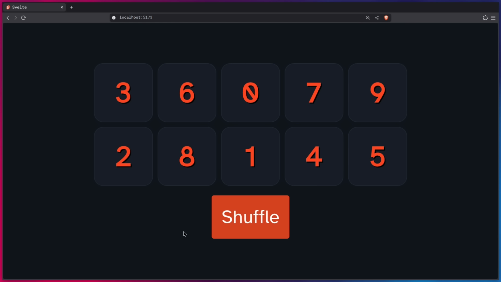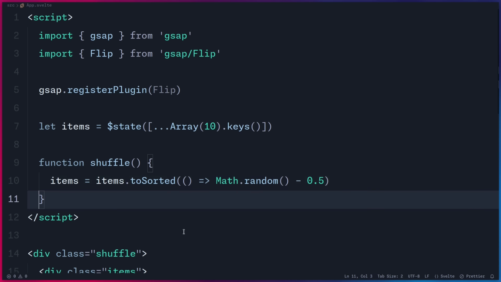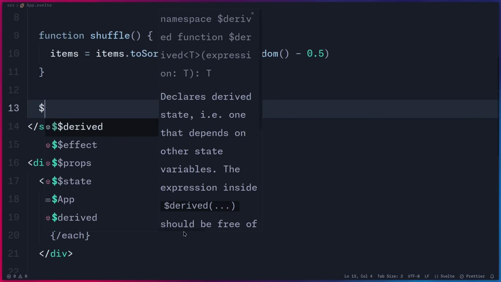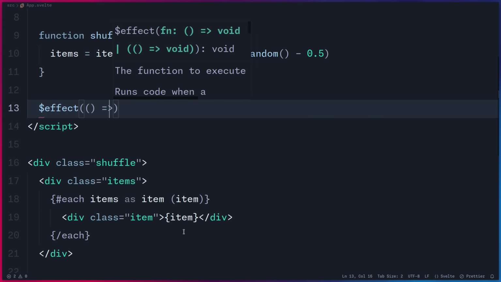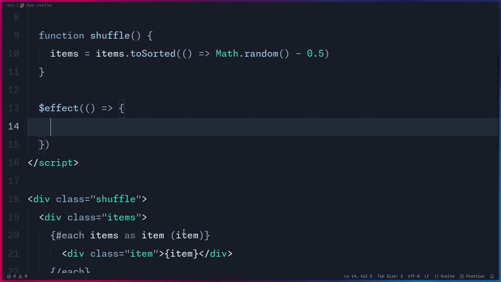In this example, I want to use the GSAP Flip plugin to animate the view changes when we update state. So instead of these numbers teleporting around, I wanted to smoothly animate their change in position. For that to happen, we have to record the previous and after state. So let's create an effect. Alright, so whenever we shuffle the items, we want to run this effect. So let's add items as a dependency. For this, we can just say items.